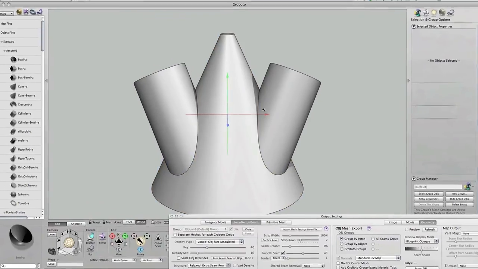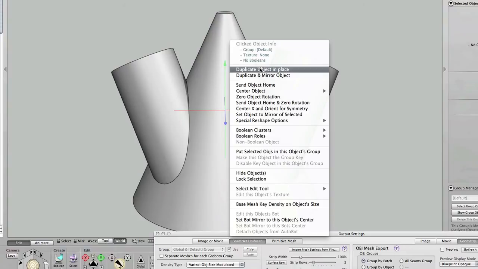So in any case, here's a quick overview of those right-click menu items. Duplicate and mirror is a way of creating a mirrored version of any of your objects. Center X obviously can be useful while building symmetrical models, as can zero object rotation and the send home and zero rotation options. Center and orient for symmetry we just looked at. Set object to mirror of selected is a way of resyncing left and right objects after you've edited one of them. And that's most of what you need to know.